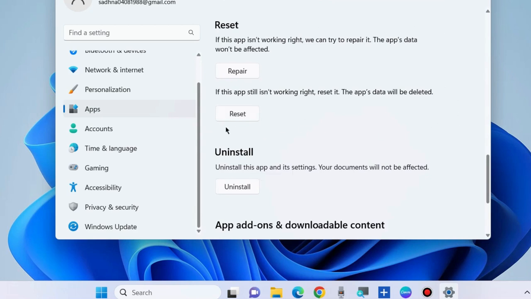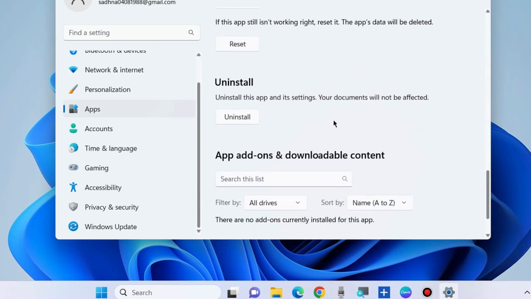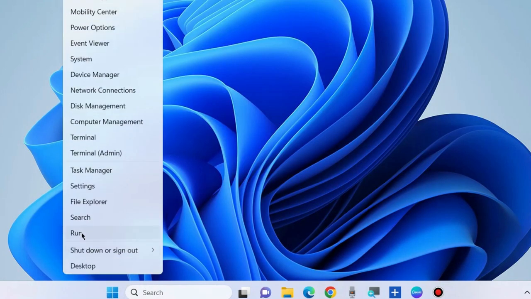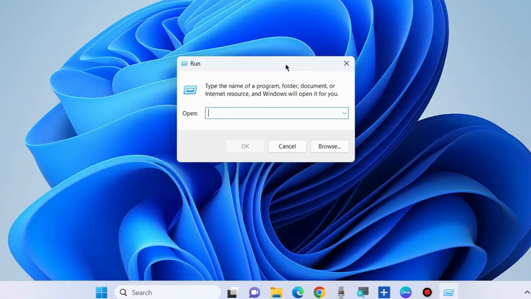If resetting the Xbox app does not help you, then uninstall the Xbox app and reinstall it afresh from Microsoft Store. Simply uninstall and reinstall it. Also, clear the Microsoft Store cache.